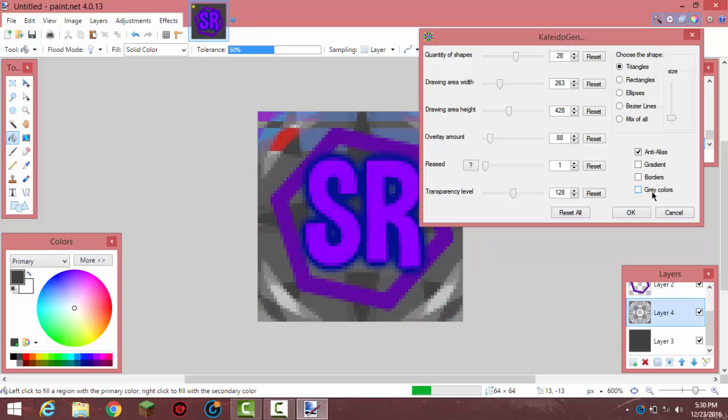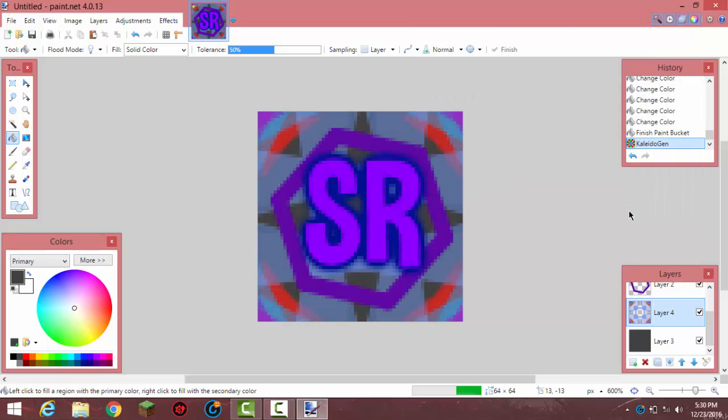Gray color is gonna make everything all grayish. Border's gonna have a border. Gradient is gonna mess things up. After you're done, we are gonna be seeing this. You could finish from here, but I don't recommend that as I don't see any reason to stop here. The last thing we're gonna be doing is adding a border. Alright? We're gonna be adding a border here.